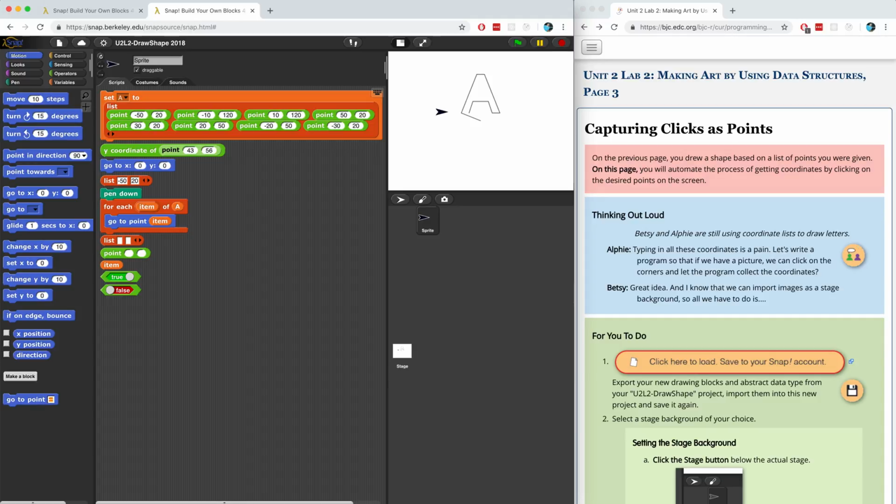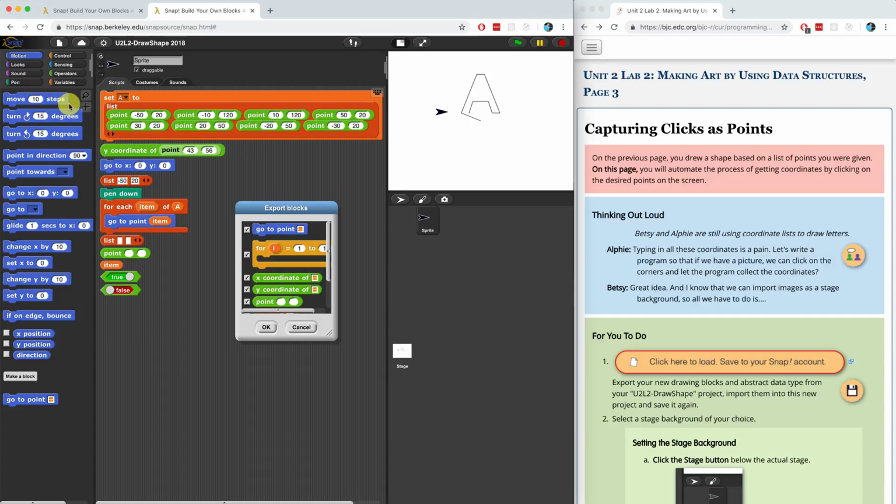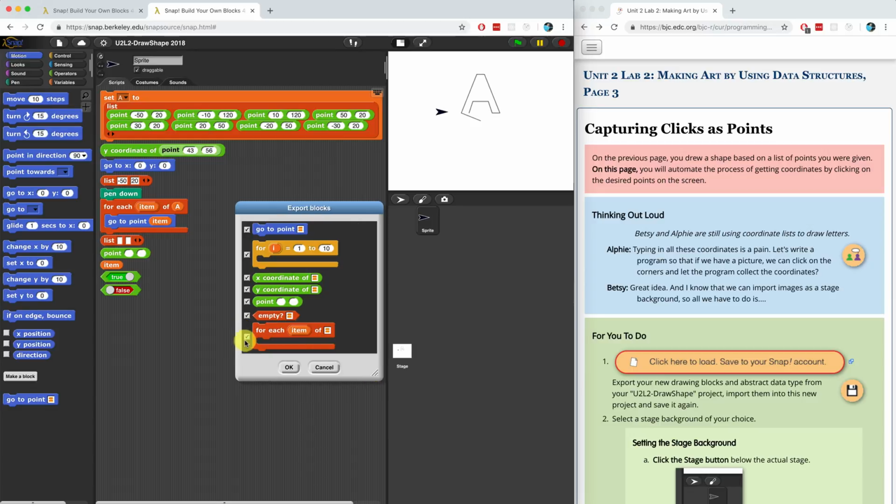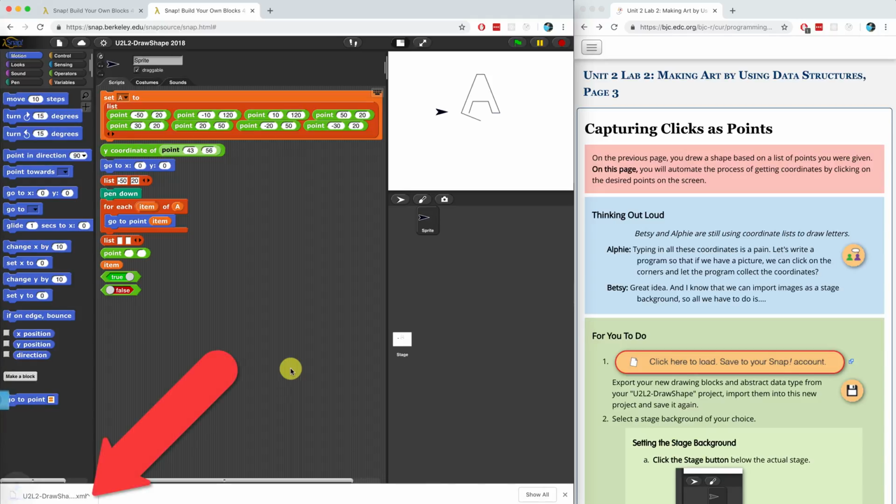To do so, we can go to File, Export Blocks, and select the blocks that we want to import into our new project. So I think we're just going to need go-to point and the point abstract data type. So I'm going to uncheck everything else, and then I'm going to hit OK. And when I do hit OK, the browser is going to download an XML file that contains the blocks that I created and want to bring over.